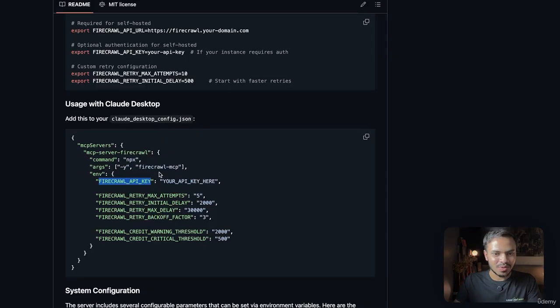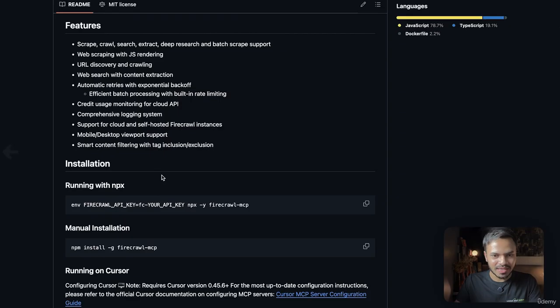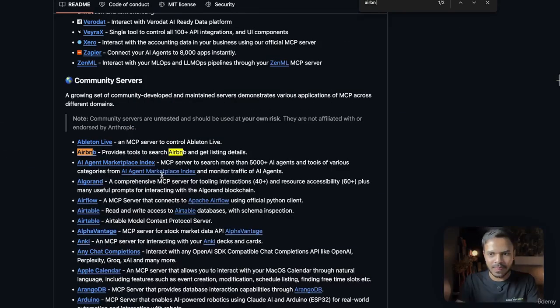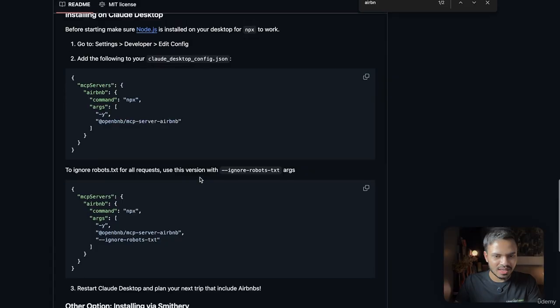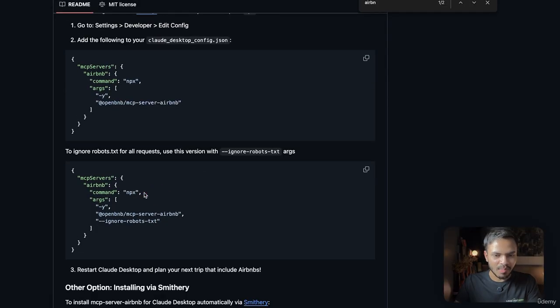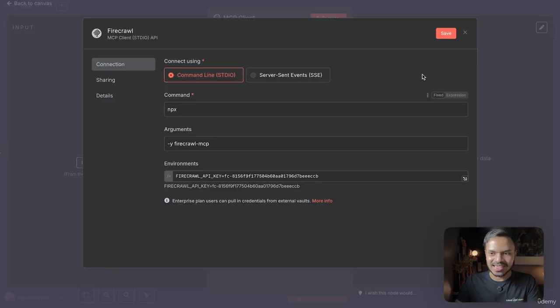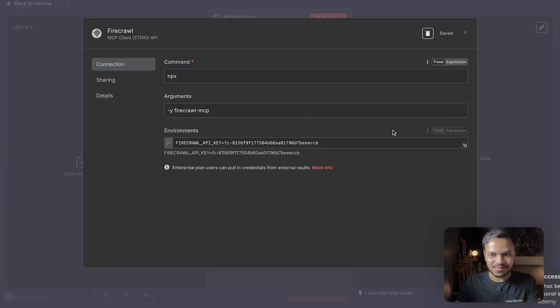So let us look at another example of Airbnb. So if we scroll down, here you can see command is npx, it is the same. But for arguments, we have -y, then this, and again we have this ignore text. Alright, so that's all you need to add in your arguments. Let us click on save.